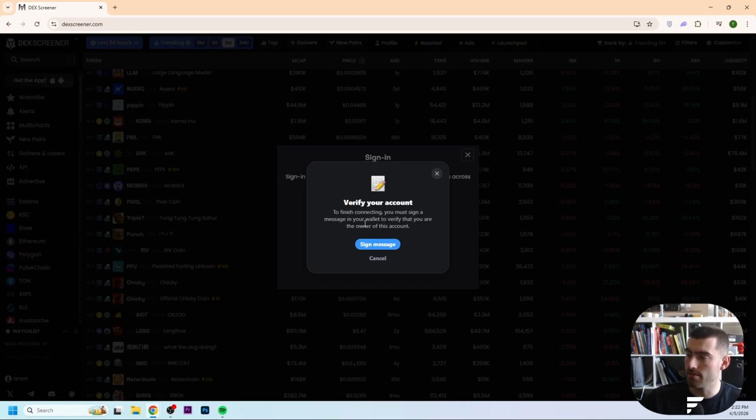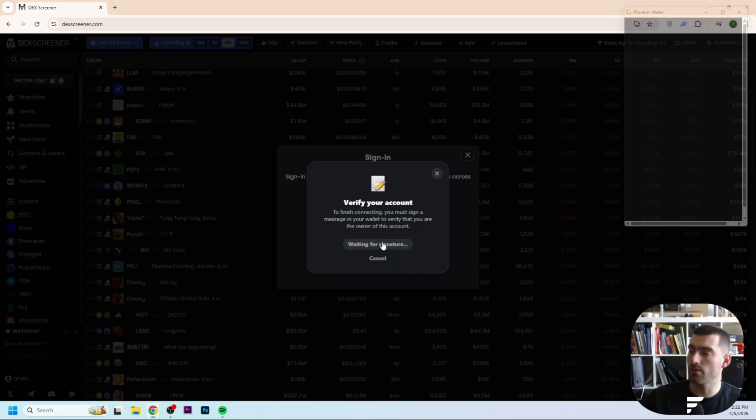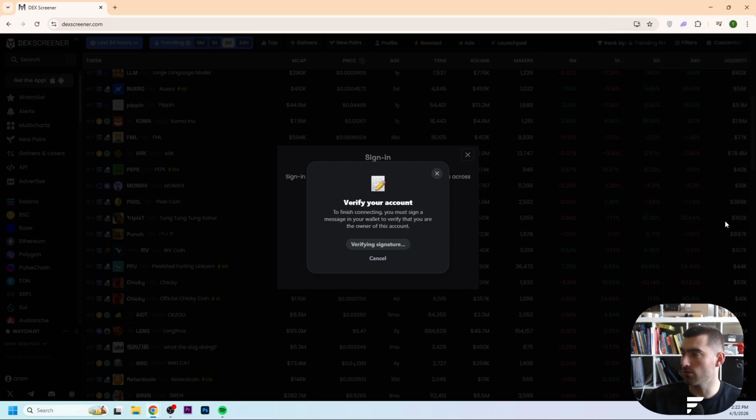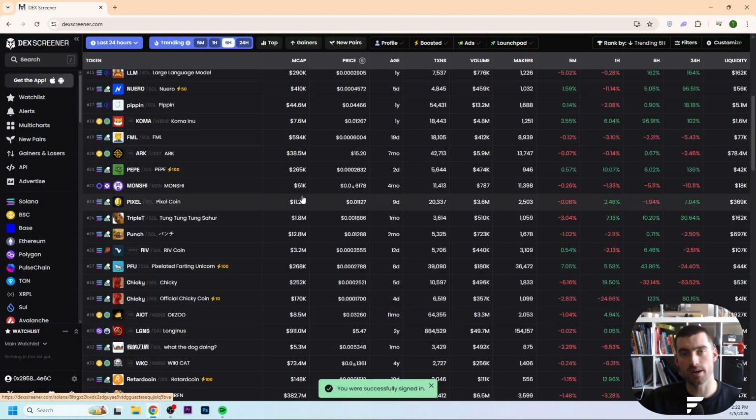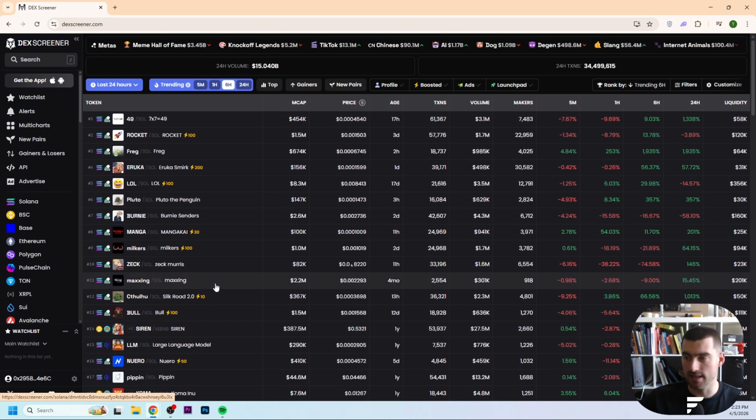connecting, you must sign a message in your wallet to verify that you are the owner of this wallet. So then we go to sign message, click right here on confirm, and boom, there we are. Now we connected right here on Phantom wallet, right here in DEX Screener.